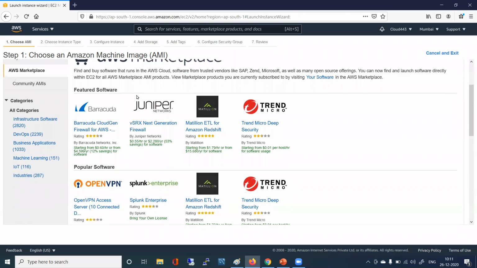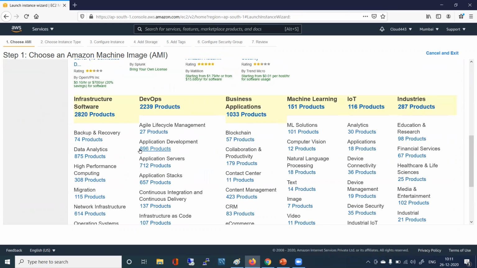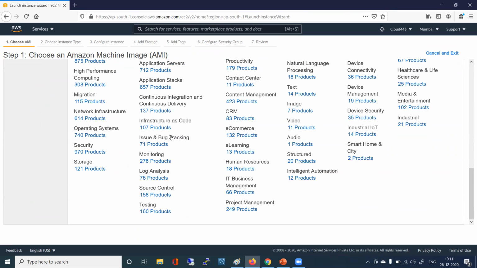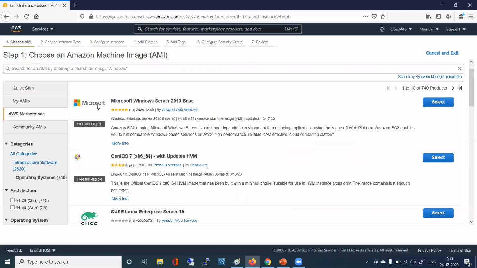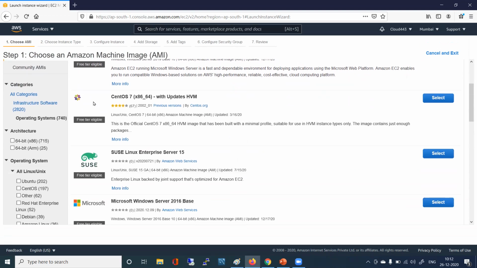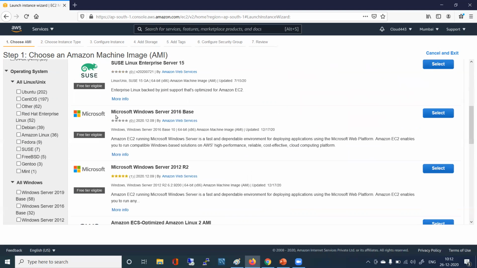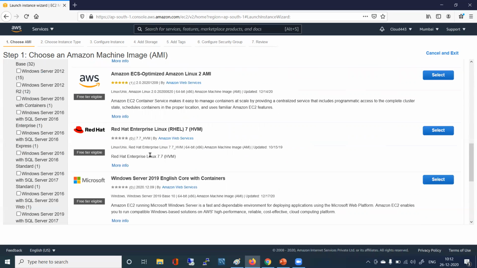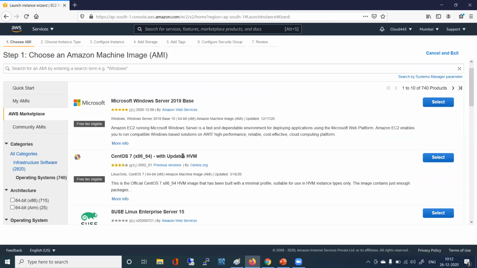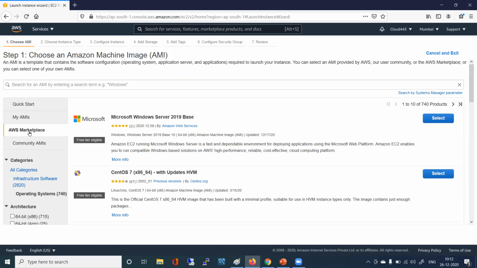This is given by Trend Micro, this by Juniper, this by Red Hat, this by Microsoft, this by CentOS, this by SUSE. All these are trusted, reputed people. There is no problem in trusting these big organizations. Anyway, you are using their own operating systems, so you have to trust Red Hat and SUSE, otherwise you wouldn't use their operating system. So this marketplace is fine. It is not having any issue. Here is the problem.